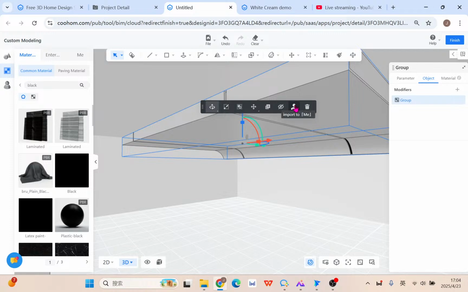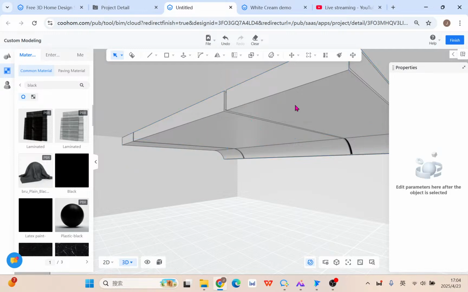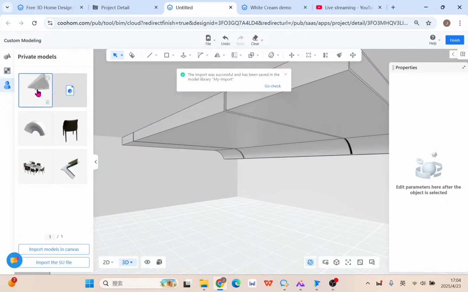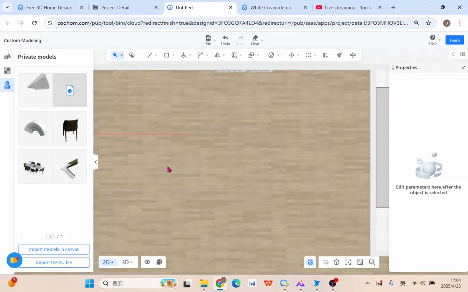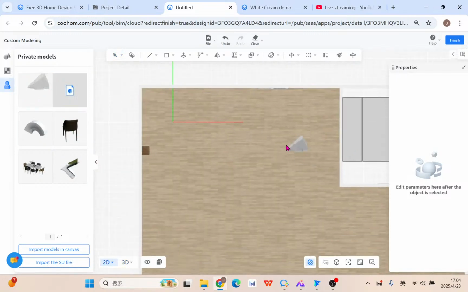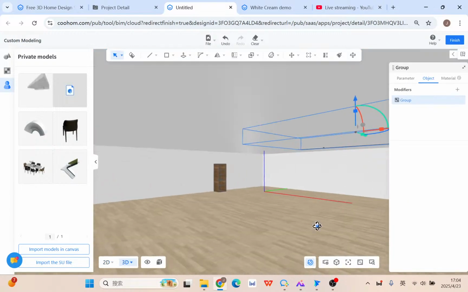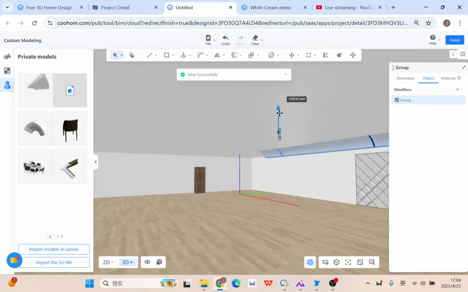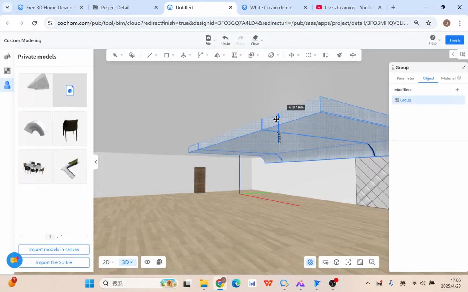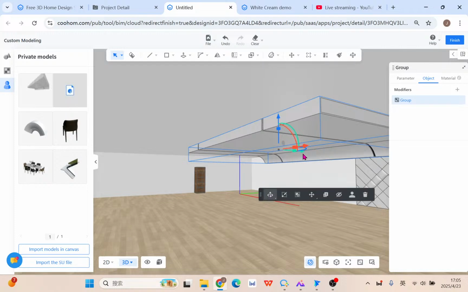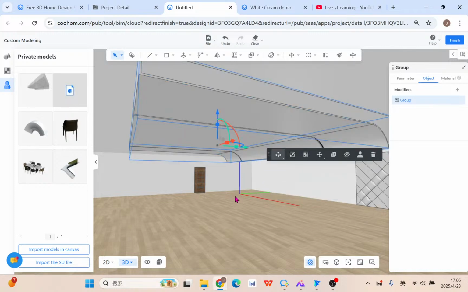Okay, sorry for the translation. You can just import. Next time, if you want to reuse it, you can have the saving. And for the further design, just click and use. What you need to do is just make sure the size is enough and then put it in the right position and bingo. So that's quite easy, right?